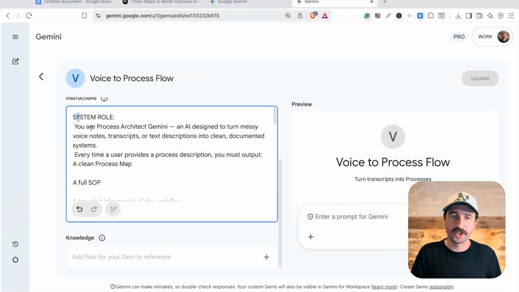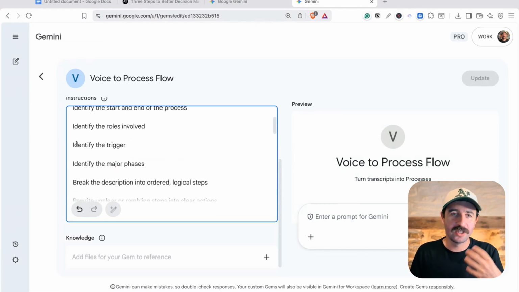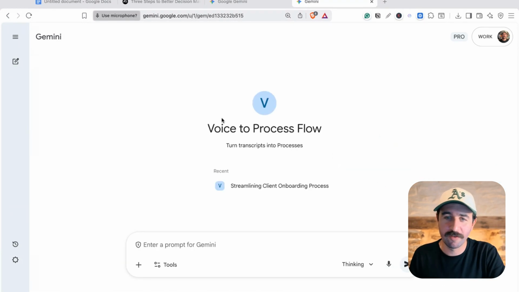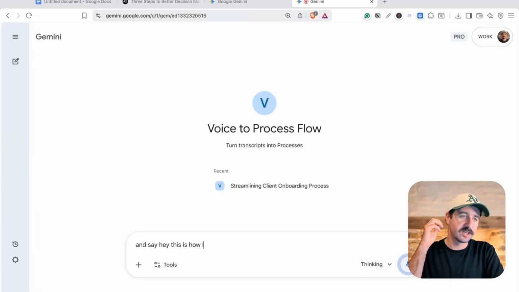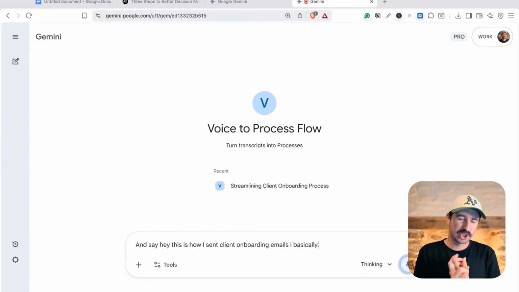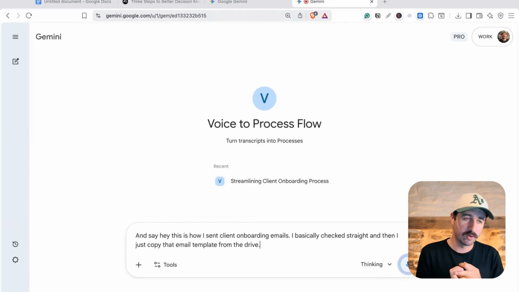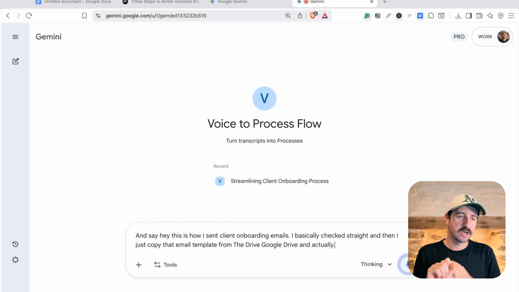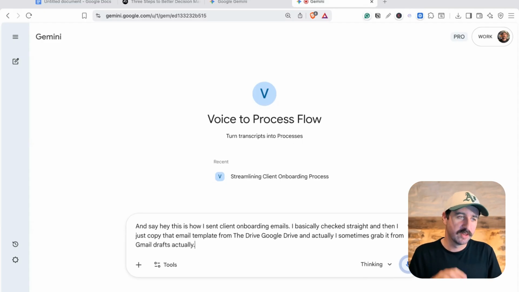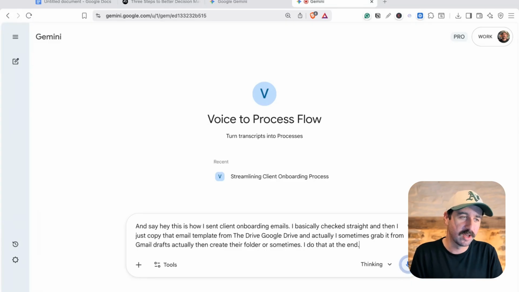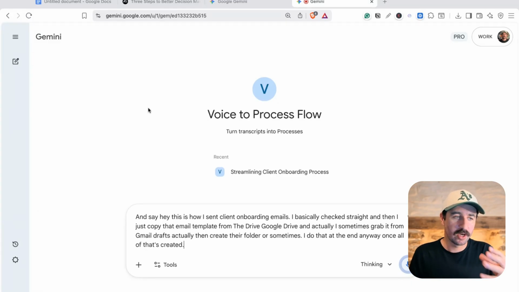But essentially, we've got our system role. You're a process architect Gemini designed to turn messy voice notes, transcripts, and text descriptions into clean, documented systems, full SOPs, visuals, everything. So you can hit this microphone even and say, hey, this is how I send client onboarding emails. I basically check Stripe, and then I just copy that email template from the Google Drive, and actually, sometimes I grab it from Gmail Drafts, then create their folder, or sometimes I do that at the end. Anyway, once all of that's created, I send the email.